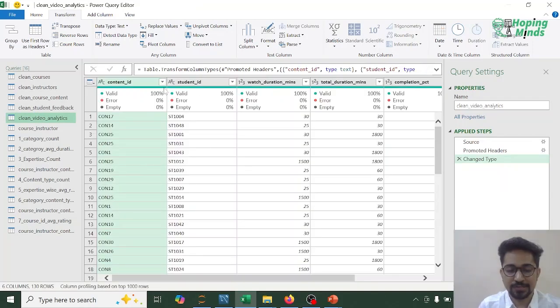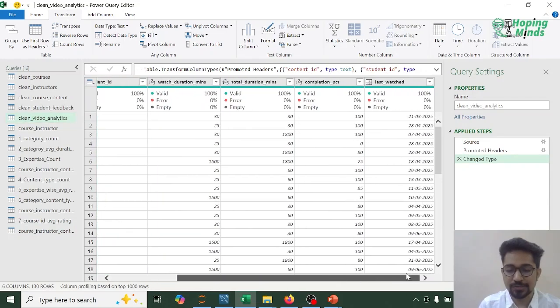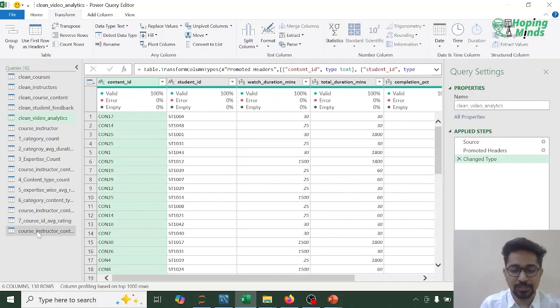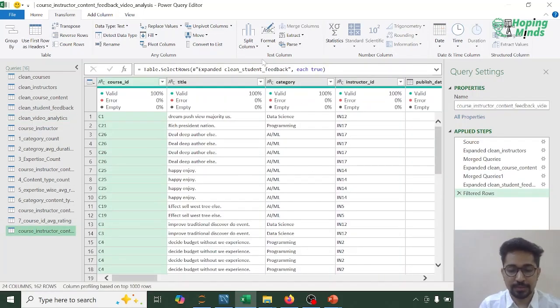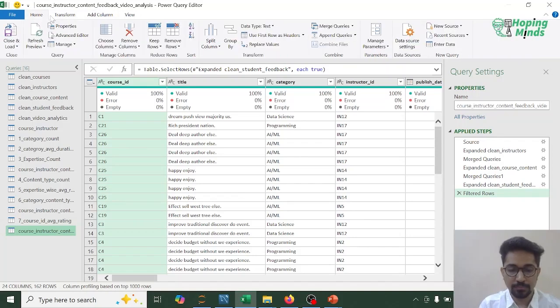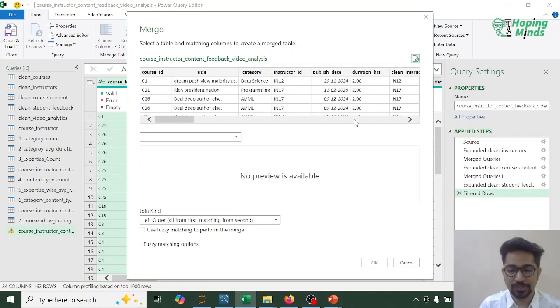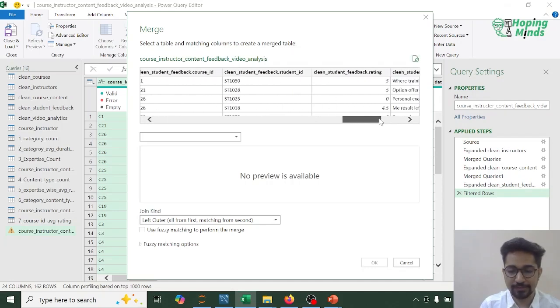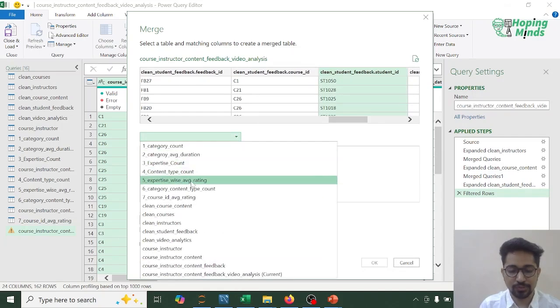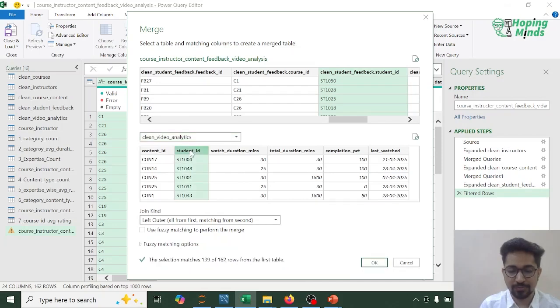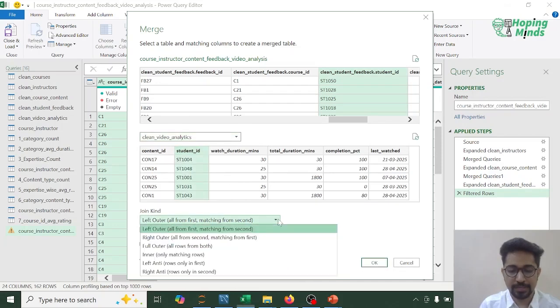So I need to combine this with video analysis. As far as the video analysis is concerned, we don't have the course ID, but we do have the student ID, right? So over here I can utilize the student ID, and maybe I can compute the completion percentage. I need to merge it. Go to Home, click on Merge Queries. First we have to find the student ID. Over here we do have the student ID. I should merge this with the video analysis, where we also have the student ID. So this is what I'll be combining, and I'll be using the inner join.